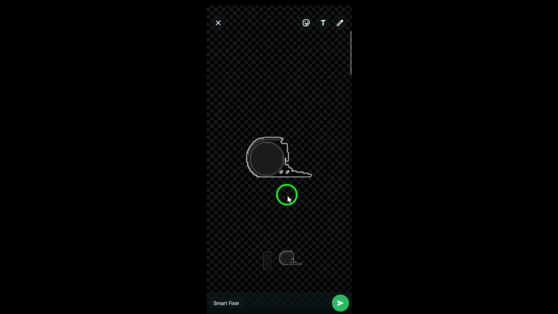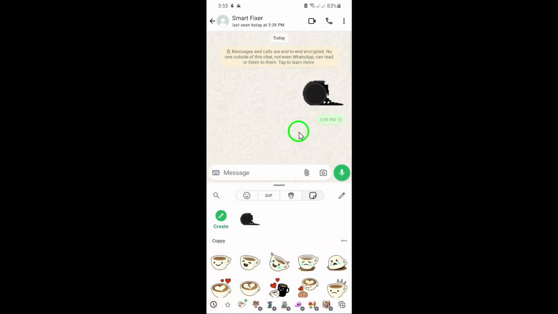When you're happy with your creation, tap Send. Your custom sticker will now appear in the chat for everyone to see and enjoy. Plus, it's automatically saved in your sticker gallery for future use.